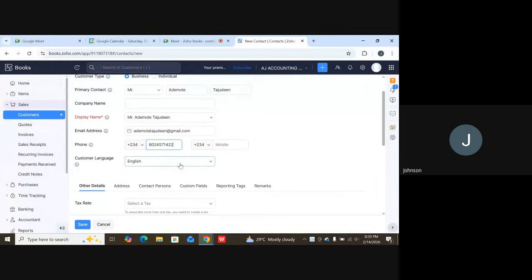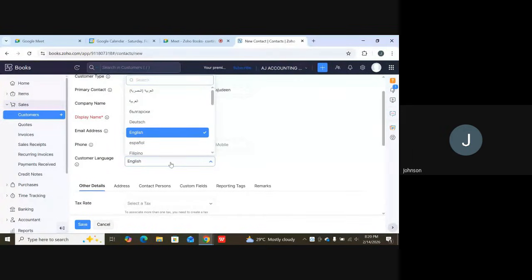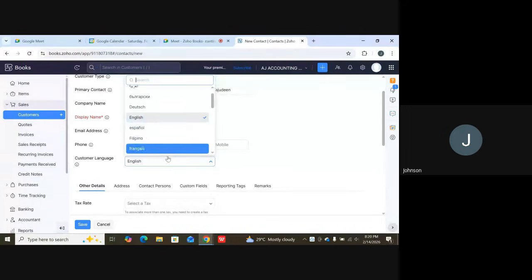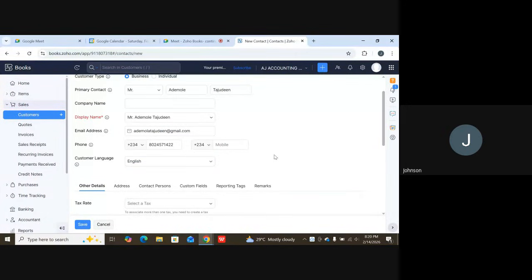Then language automatically is English. Though when we're trying to create this, it didn't give us the opportunity to change the language, right? So by default, I guess Zoho Books wants to make sure that all their Zoho is open to English, though you can also select any other language based on your customer. If your customer is not a Nigerian, is not an Englishman, you can select whatever language the customer understands, so that when you generate your invoice, the invoice will be sent to the customer in the language that he or she understands.